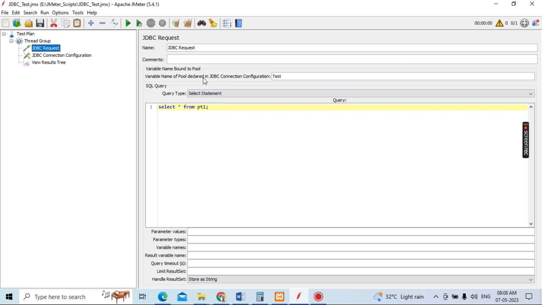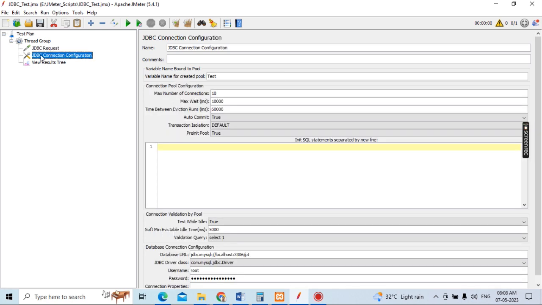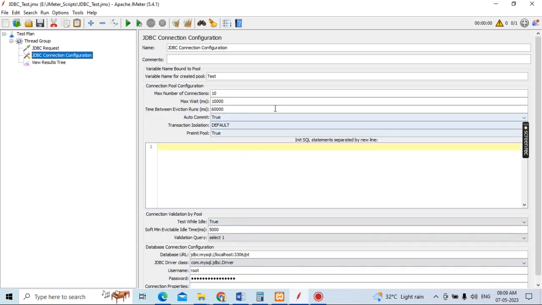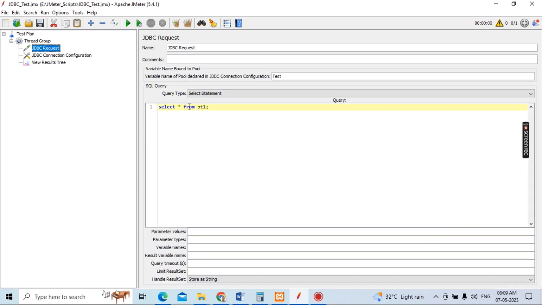After that, the variable name of pool declared in the JDBC connection configuration, right? I will give test. Test means whenever you give this variable name, in the JDBC connection configuration element you also need to give the same test. Whenever the test is available in the JDBC request, go to the JDBC connection configuration, variable name for created pool, test. Both match only. The JDBC request copies the entire configuration, and based on the configuration it will send the JDBC request to the server and get the response. That is the way it works with the JDBC connection configuration variable.